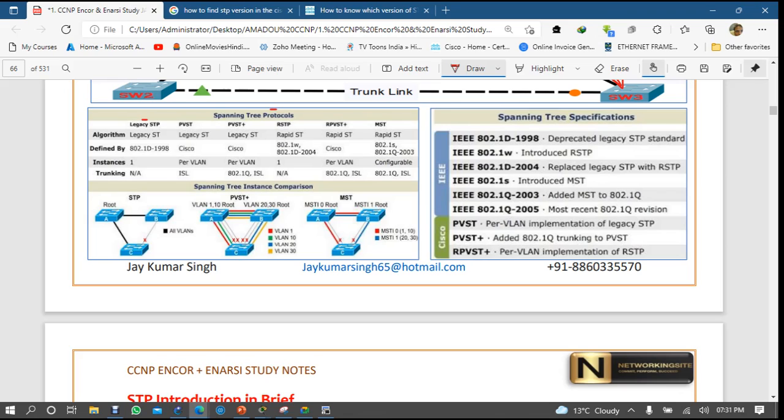Legacy STP was CST, common spanning tree. PVST is also legacy, and PVST plus is legacy nowadays. The new one is RSTP, rapid spanning tree, like rapid per VLAN STP. And MST is the newest.